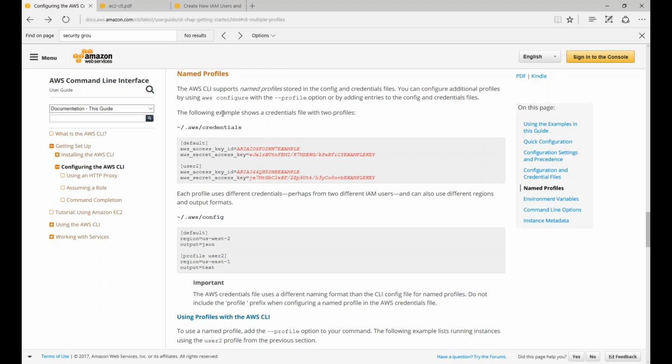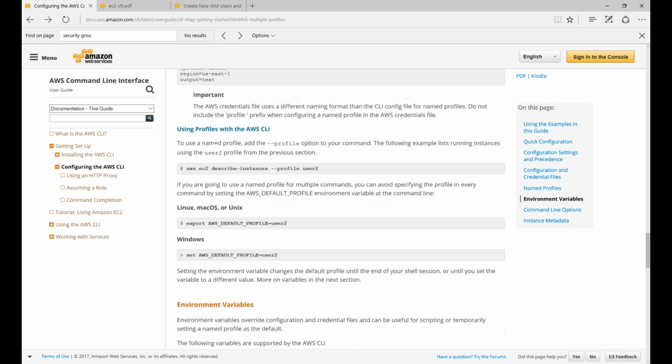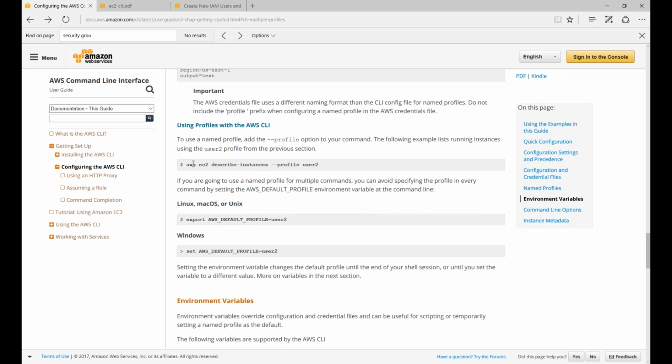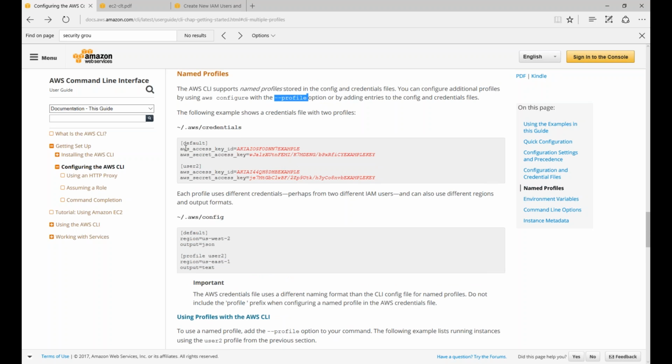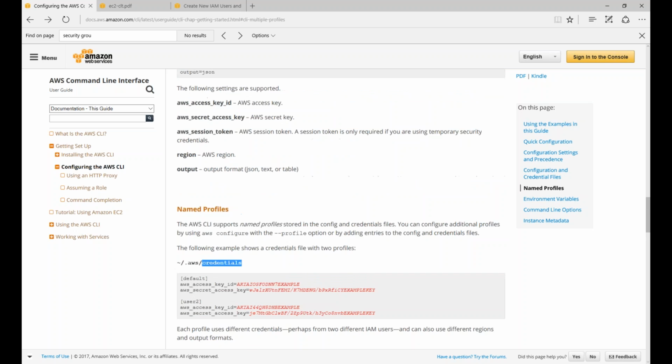So if you have multiple users, you want to configure AWS CLI, you can actually use the command. So this is the thing, you can actually specify the first user's key pair and the second user's key pair. So by using the option --profile. So using a profile with AWS CLI, first you specify the first user, default, and you want to add another user, you can add another user here. So now both the information will be stored in the credentials file. You see that this credentials file will have both this information.